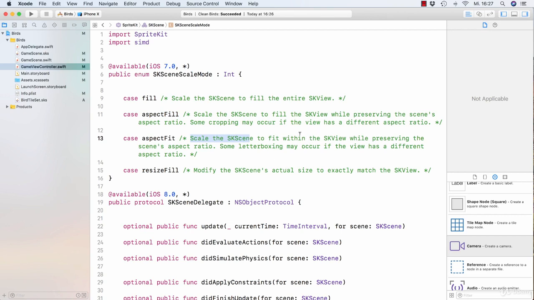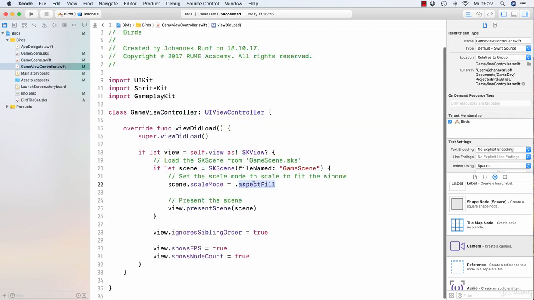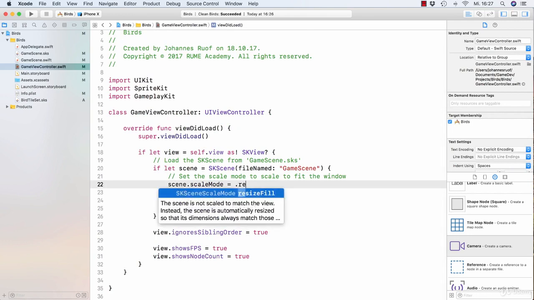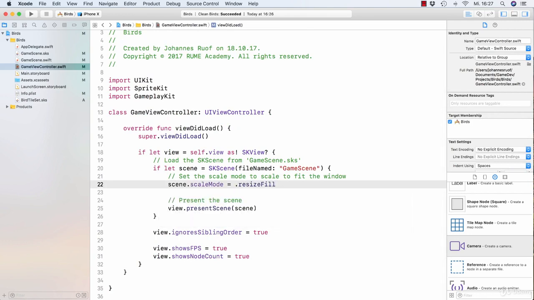The reason being that if we scale our scene, the positioning of our camera in relation to the view's size won't work. So back in the GameViewController file, let's change scaleMode to .resizeFill. By doing so, we ensure that our scene, which in this case is the scene of our SKS file, will not be scaled in any way, which would result in difficulties when positioning and manipulating our camera. And that should be it.